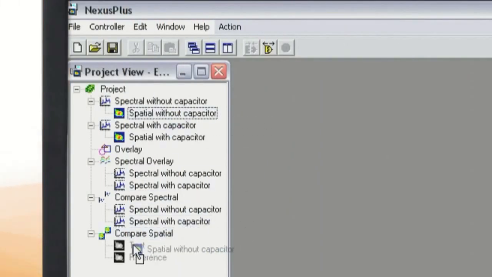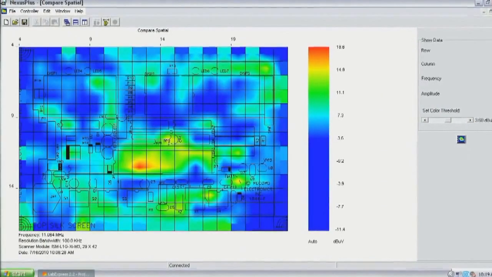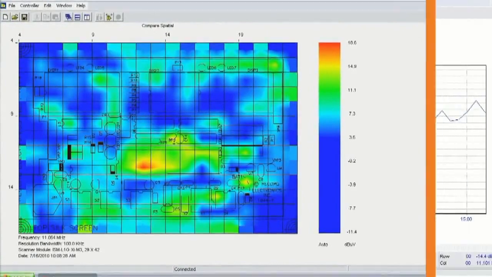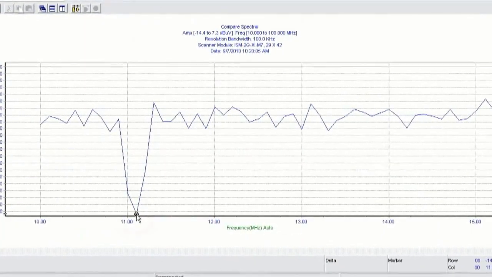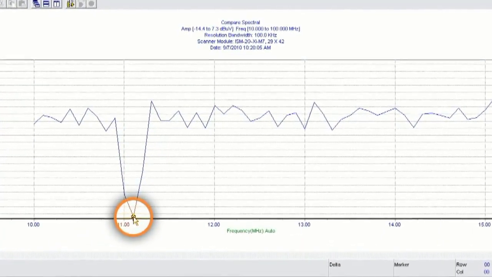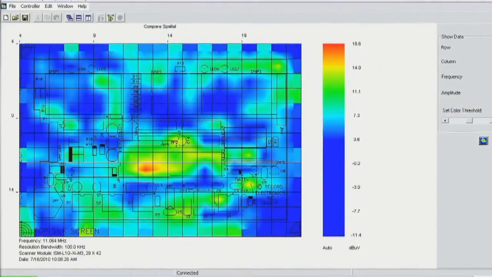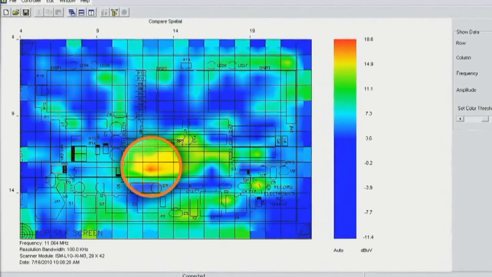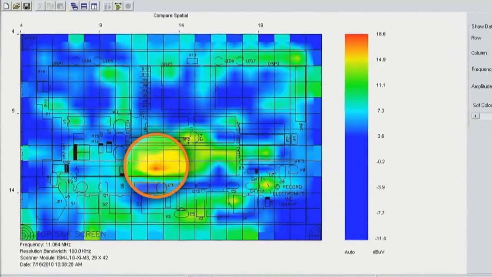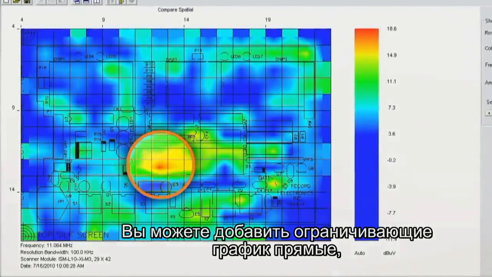Spatial data can also be compared through subtraction, helping you find the position of a failure point in a production board after a spectral comparison has uncovered a frequency that is significantly different from the reference board. This is useful for repairing faulty boards or pinpointing manufacturing process problems.